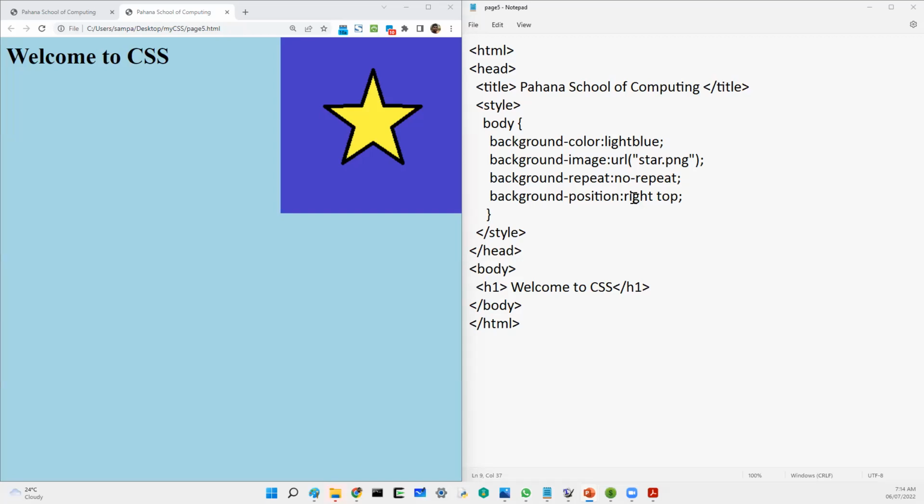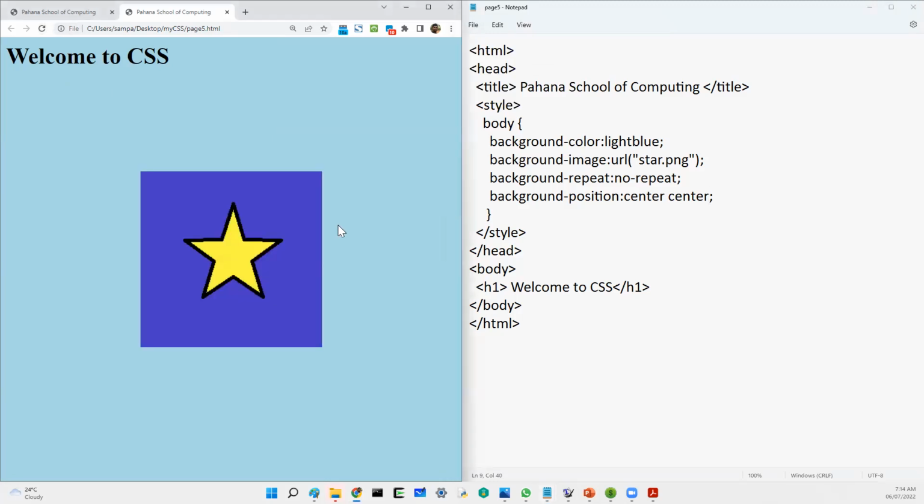Right. Now, let's see whether I want to make it a center in the middle. So just change the value. We can say center. Right. Let me save, refresh it. It's in the middle.